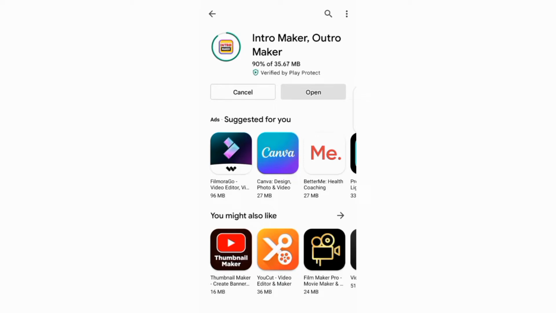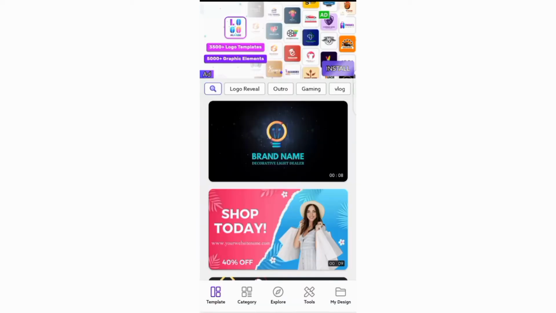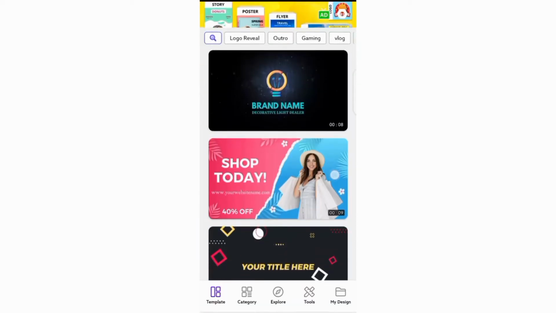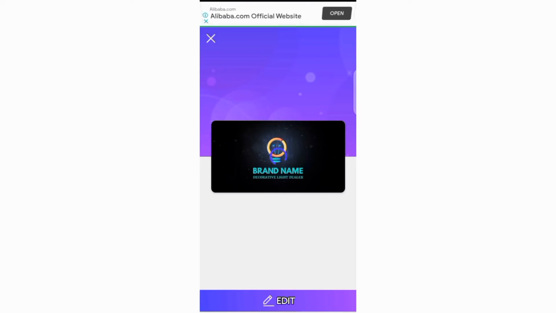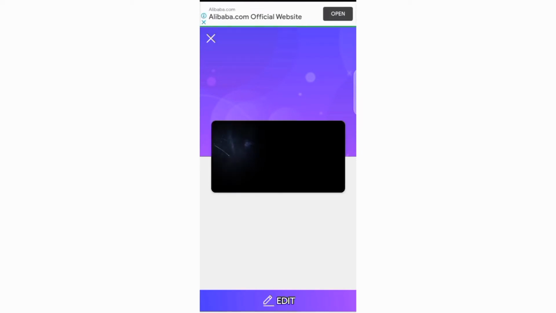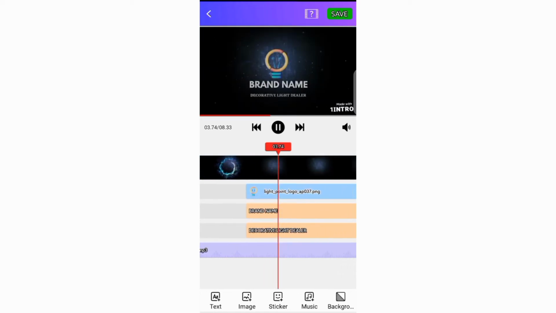After installing this app on your phone, you need to open the app and go straight to the logo intro category, then choose a free intro template. From there, you can start editing and customizing this template, and you will have these 4 bars which will help you to customize your logo, brand name, slogan, and even music.